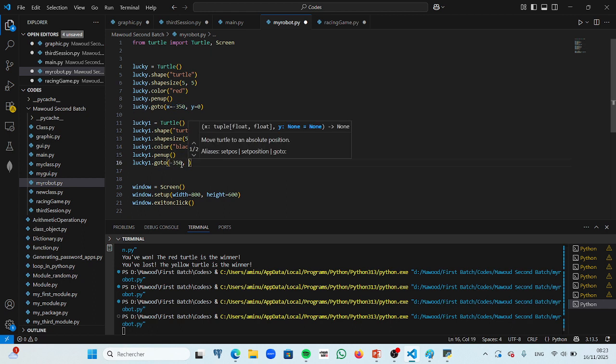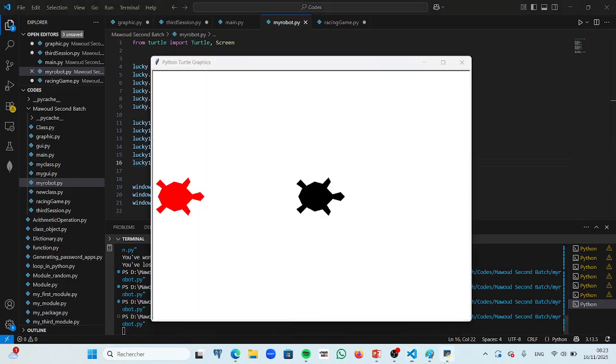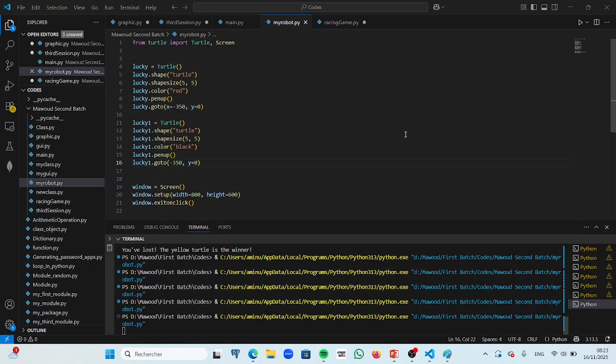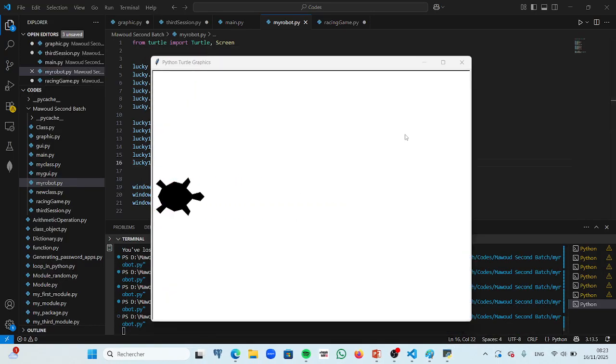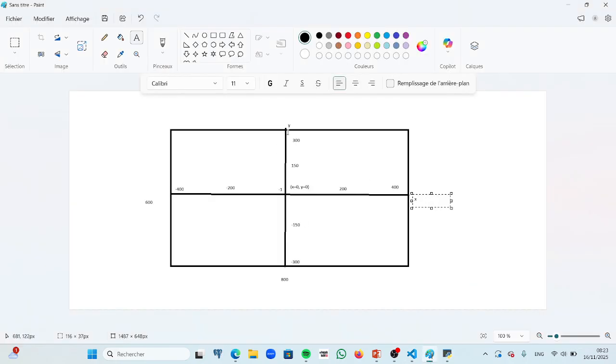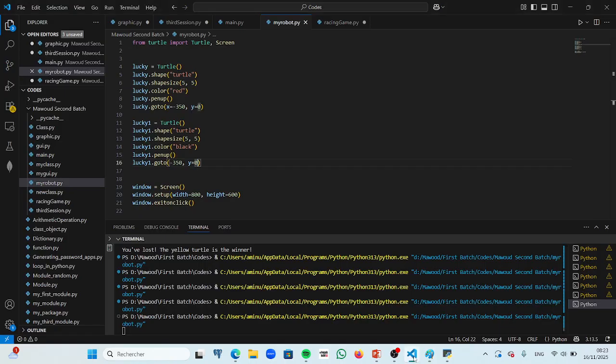And if the value of y should be 0, now these two objects are located at the same position. You can see, now they are located at the same position. Right now I want to change the value of y. The value of y should be, for example, 100. Let me make it 200.